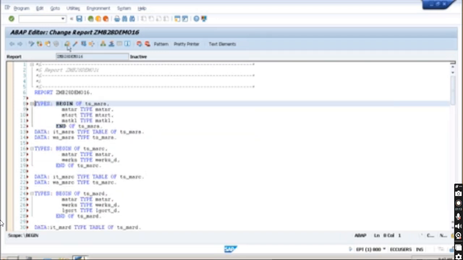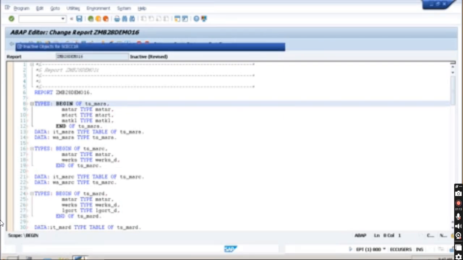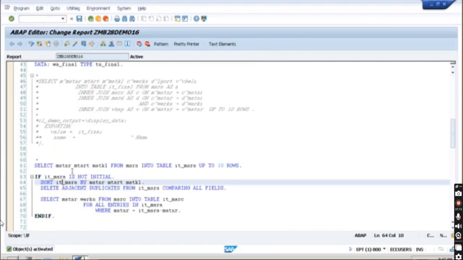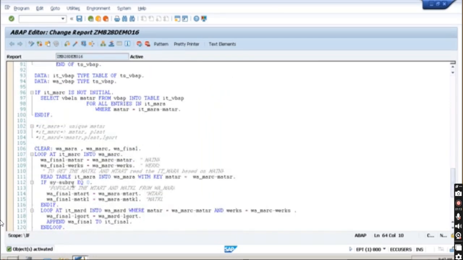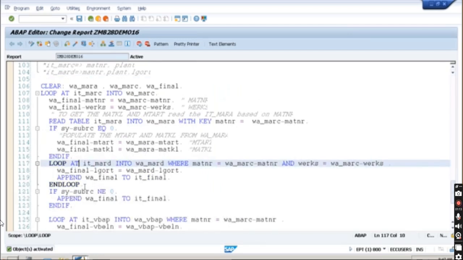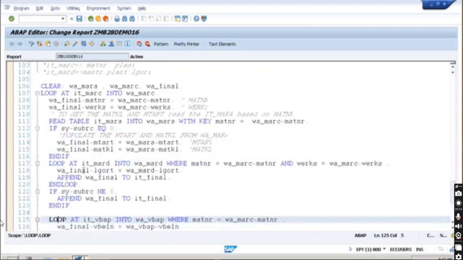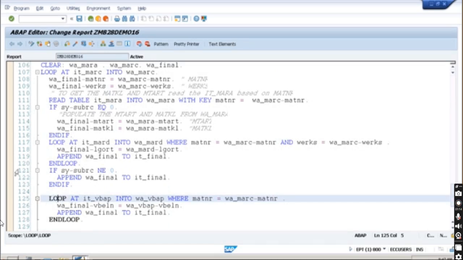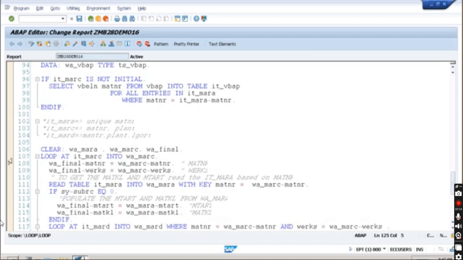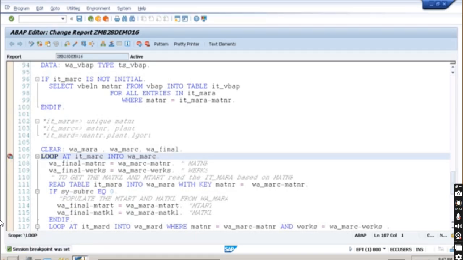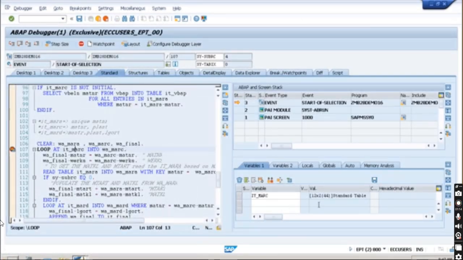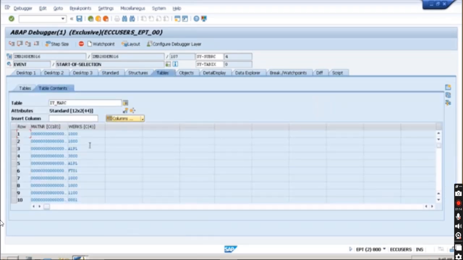Now I have no syntax issue here. It's fine. I'm activating this code, and after activation I'll put the breakpoint, right? I will put the breakpoint over here, loop at, this is fine. And where to put the loop now? I'll put the loop at the beginning, and we will see step by step. Press F8, and in IT underscore MARC you can see the 12 records are there.